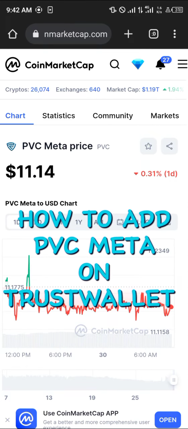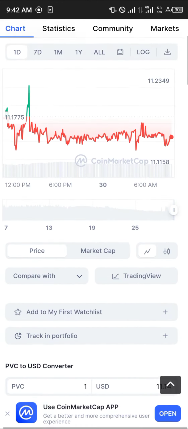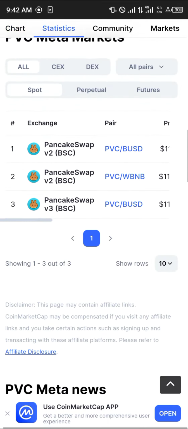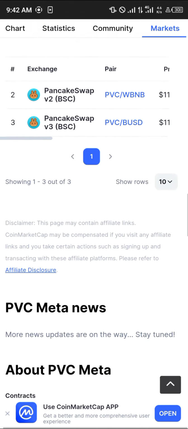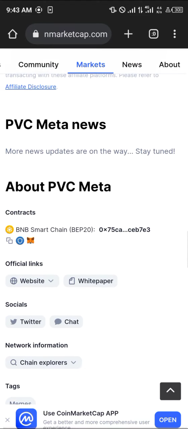In this short tutorial video, I'm going to be showing you how you can buy PVC Meta on your Trust wallet. So first of all, we're logging into coinmarketcap.com. The link will be in the description of the video. Once you're there, you simply scroll down to the bottom of the page where we've got its contract address. You simply click on this copy.